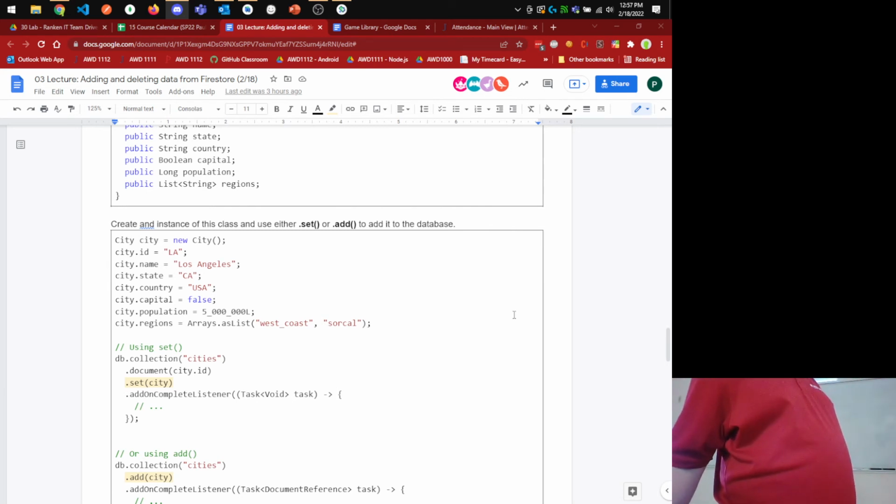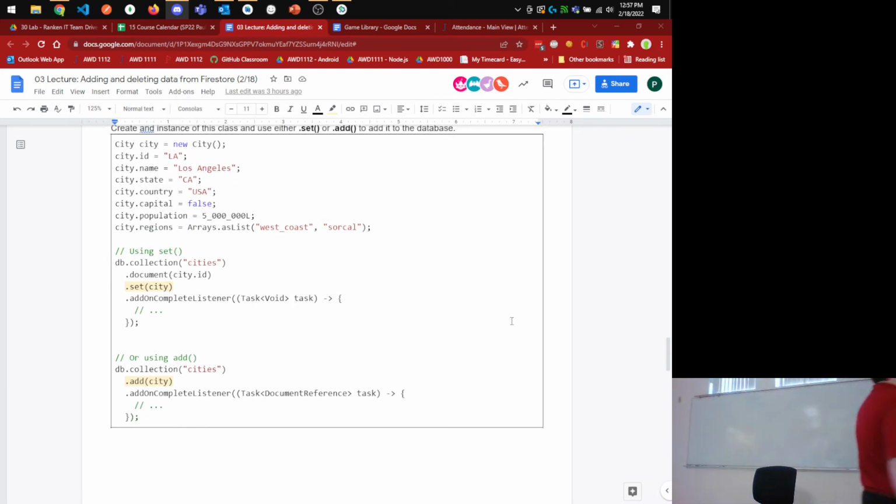Okay, so I can either use set or I can use add. I can use add and pass the city directly to it. Either one will work. Okay? If I want a random ID, I would go down this way, if I know that the ID is LA, I'd use set.